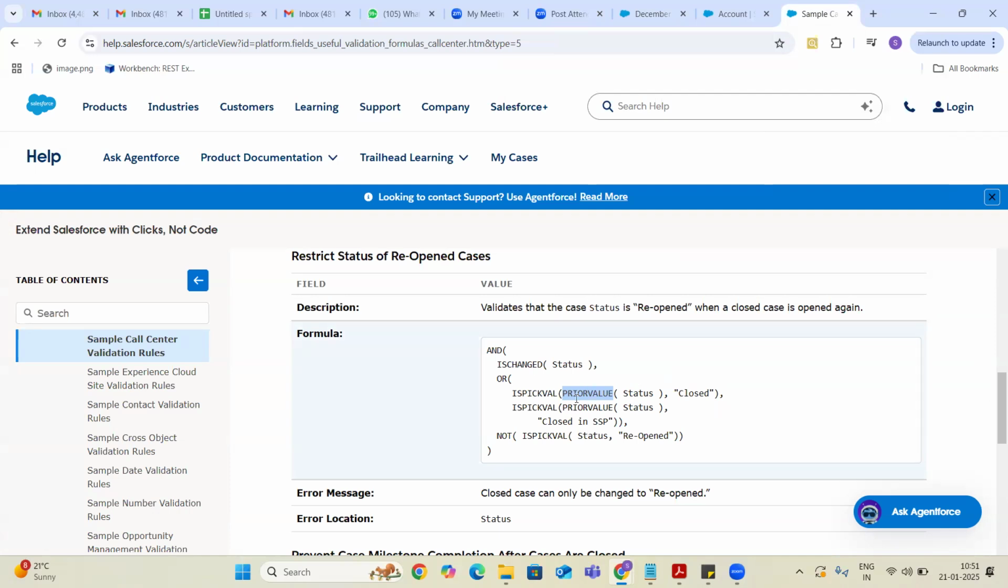So this is something like that. We are changing the status, which is already closed. That means the previous value is closed, then the new value should be reopened. You can't put a closed one to a new one again. Obviously, this case is worked on and closed, and again, you want to open it, then you have to make it as a reopen. You can't make it just open or something like that. That is the validation.